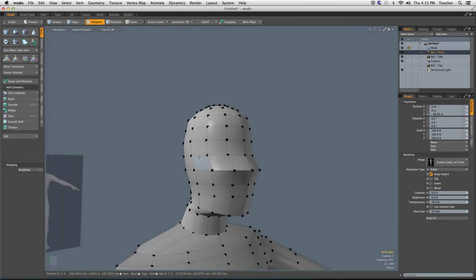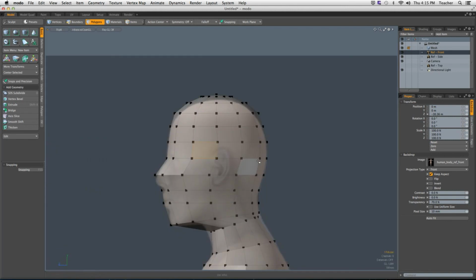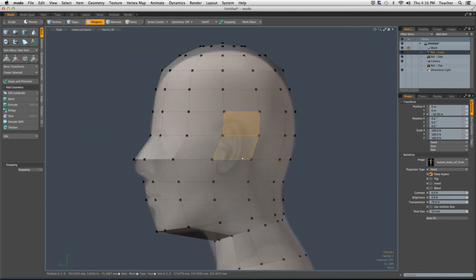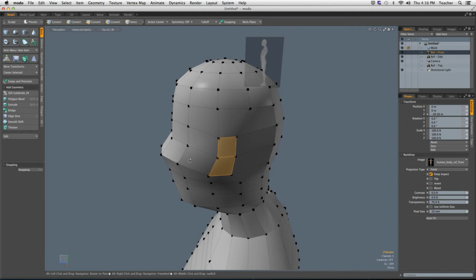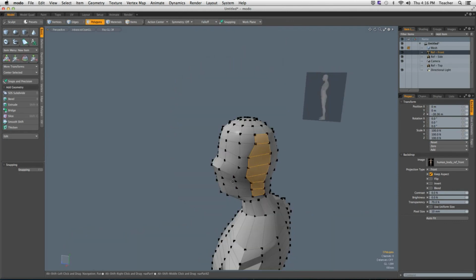Like, for example, let's find out where the ears would be. Now, we physically don't have enough geometry over here to define the ears. If I scale these from over here, yeah, I don't have enough geometry. I don't have enough resolution to get what I'm after.